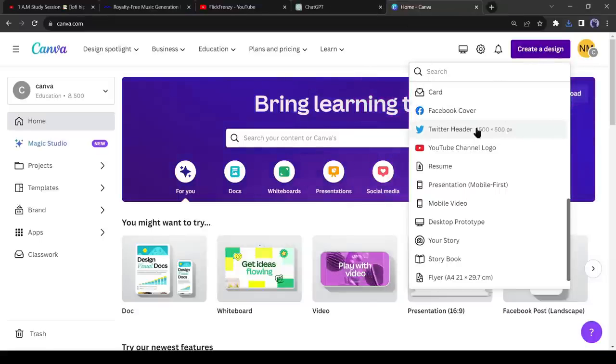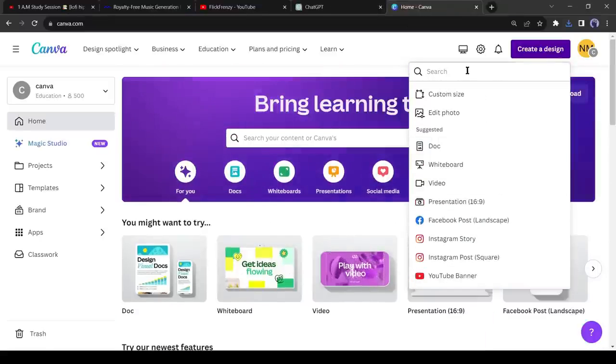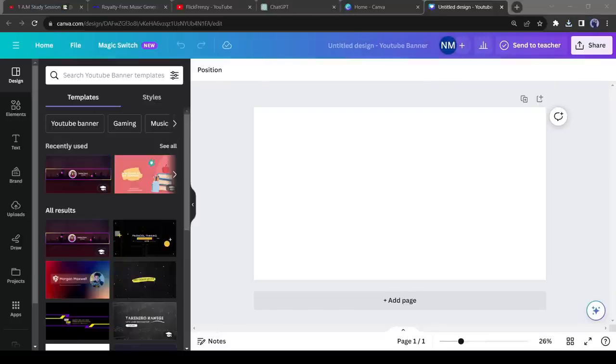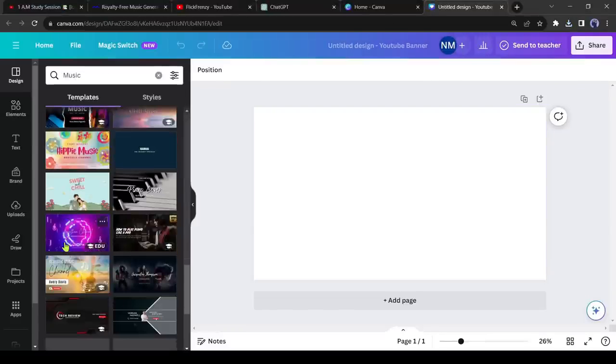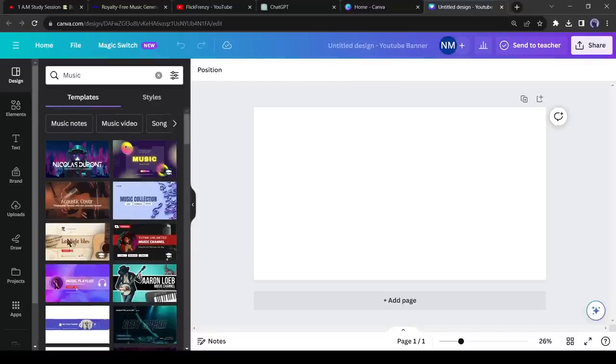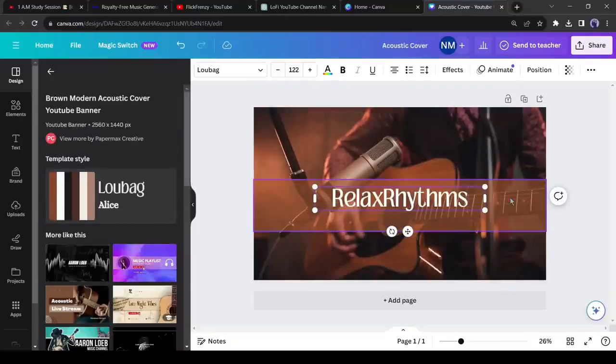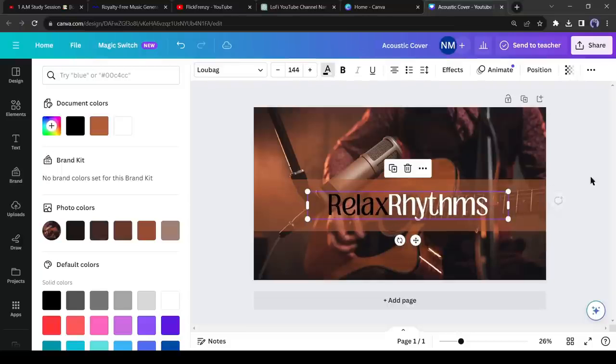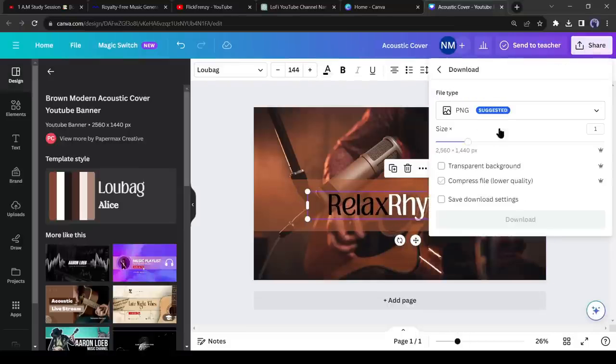Come to the Canva homepage again and click on Create a Design. Search for a YouTube channel banner. This time I will use a pre-made template and then customize it. You can generate a new one like the logo design. After selecting your design, add the channel name, then customize the color and font if you want. After all is set, download the image.